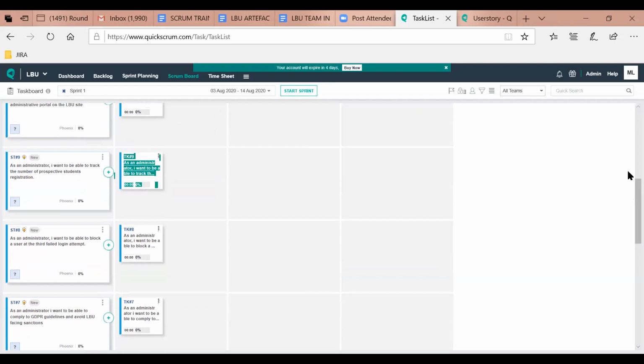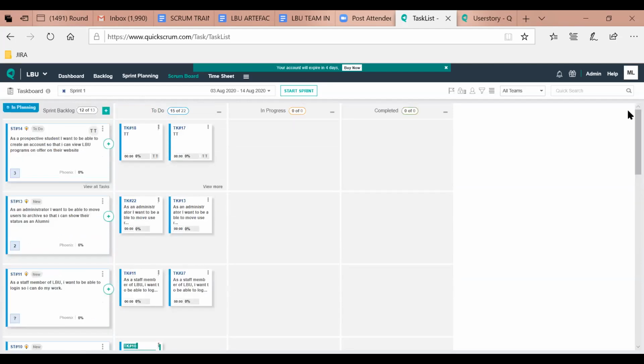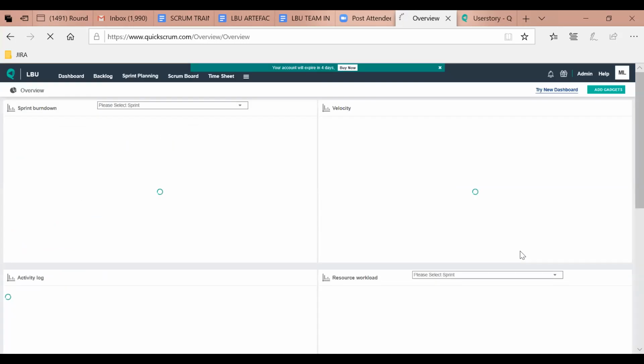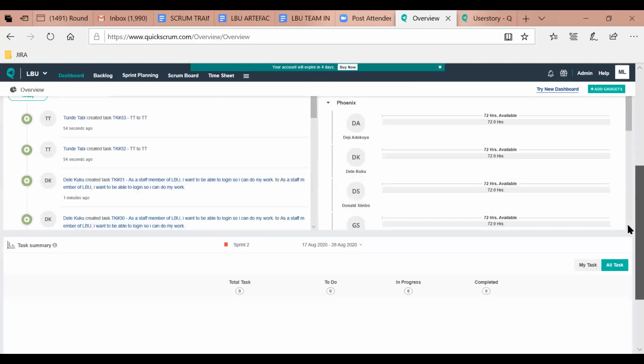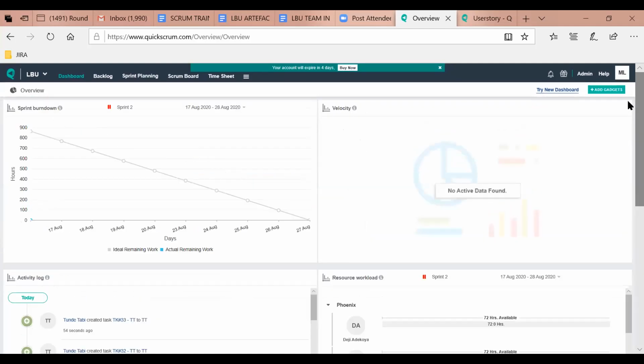Okay. Yeah. So let me go to the dashboard. Is this part simple enough? Yes, very. Okay, good enough. So let me go to the dashboard. For the dashboard, we're going to pick some gadgets, for example the sprint burn down. Let me go to add gadgets.